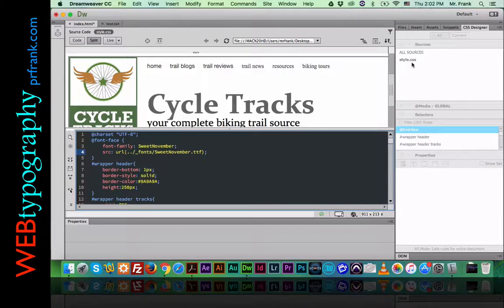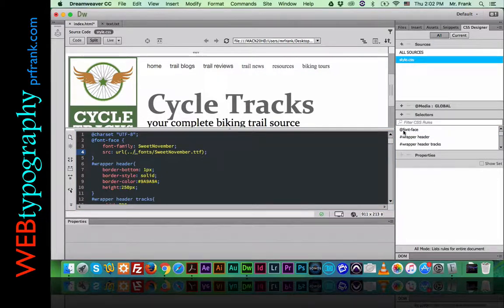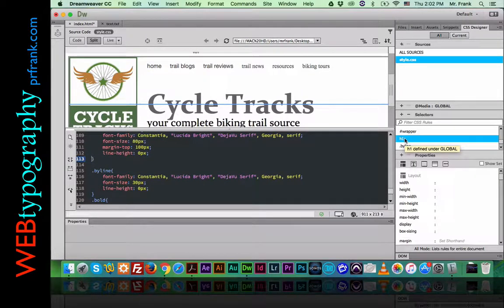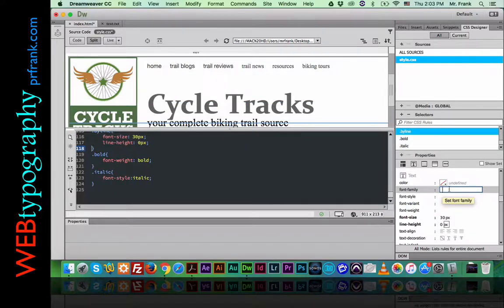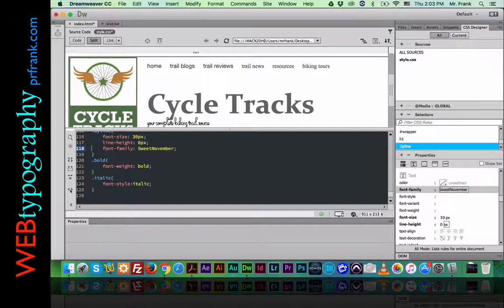Let's go over here and go to our styles. You'll see the @font-face is now in there. And I'll go to my H1 where my cycle tracks is. I can go to font-family and double click, and I can type Sweet November right there in the font family, and it starts to display that font there.